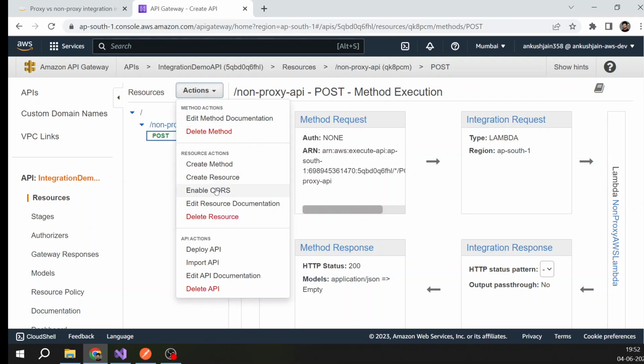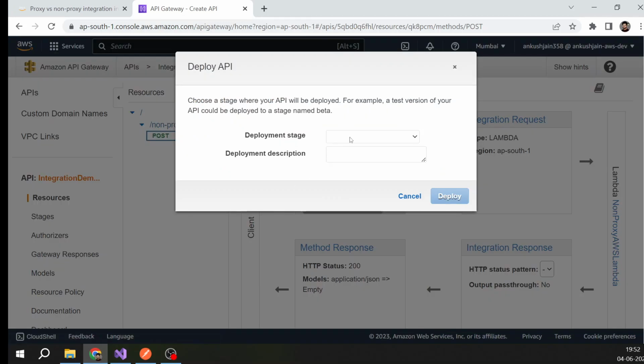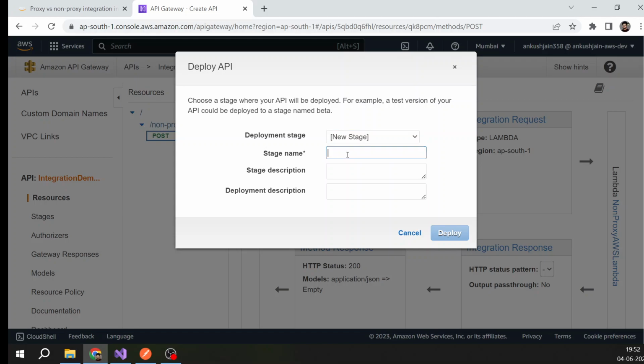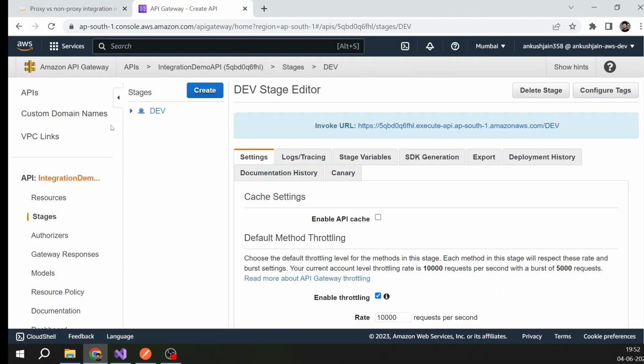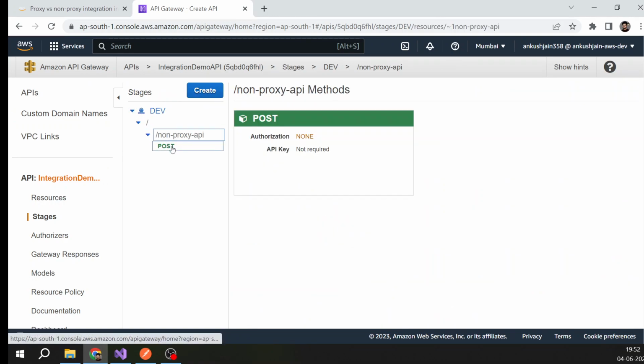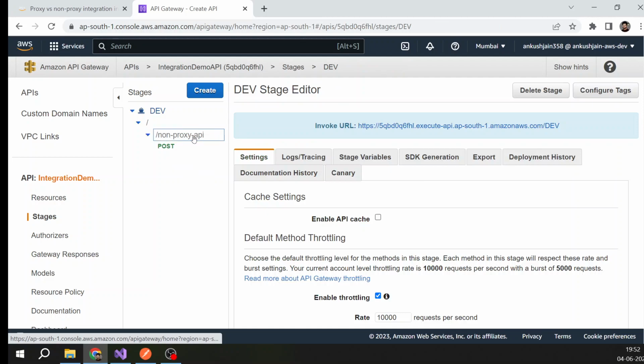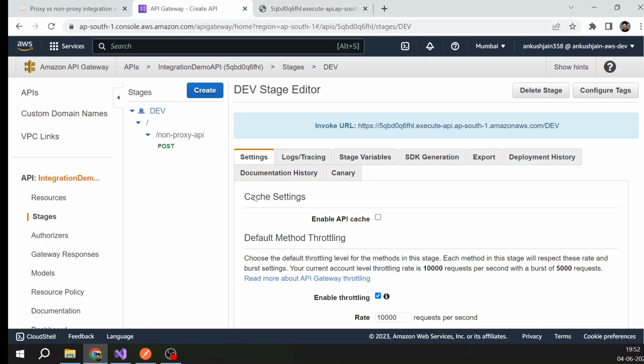Now we have created this API. Now we have to deploy it. So we'll just click here, new stage name dev, and I will deploy it in dev stage. So now we have deployed this API in dev stage, and here is our non-proxy integration, and here we got the URL. So now if I open this, it won't work because we don't have anything on root.